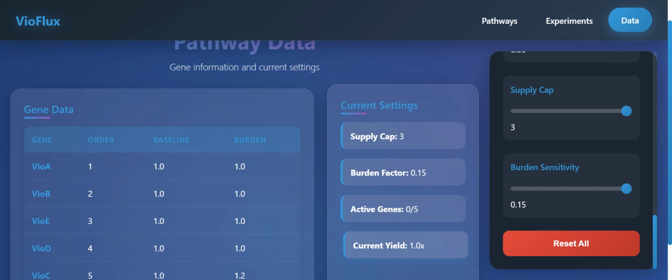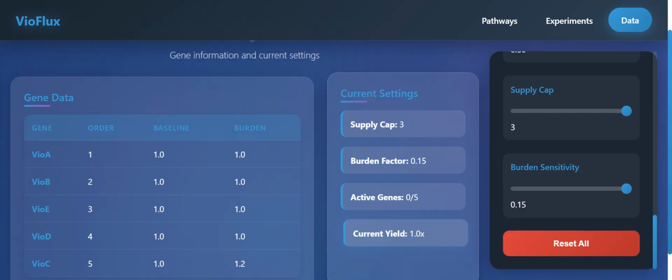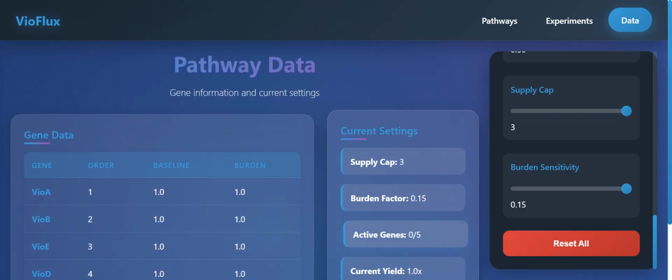Now with VioFlux, you can explore pathway dynamics in just a few clicks, adjust gene regulation, watch bottlenecks shift, and use sensitivities to guide your next experiment. It's zero install, explainable, and extensible to other pathways beyond violacein. The goal is simple. Make it easy to design, compare, and learn from regulatory edits, all in under 1 minute.